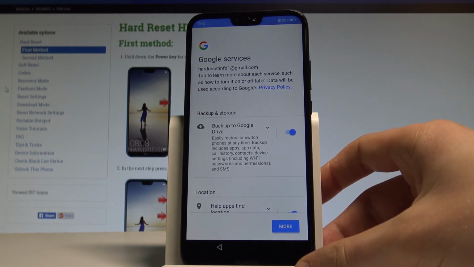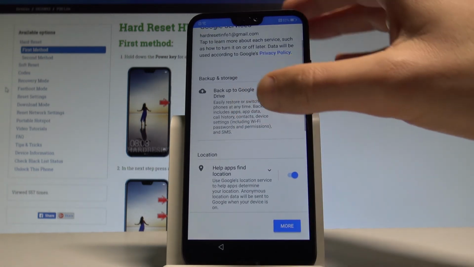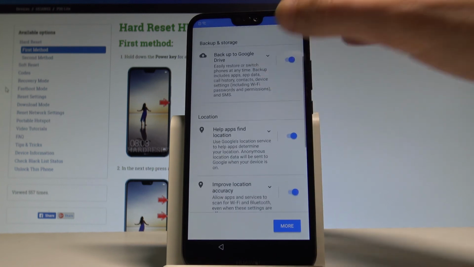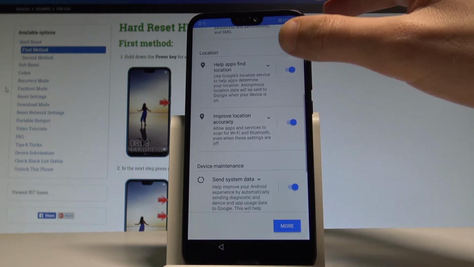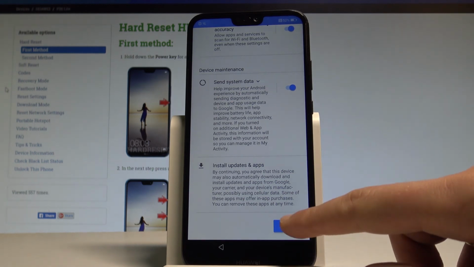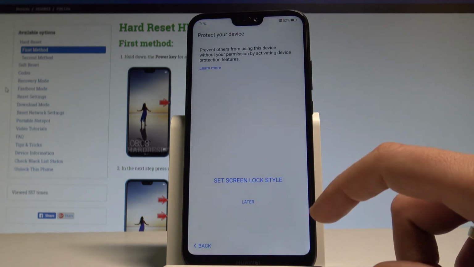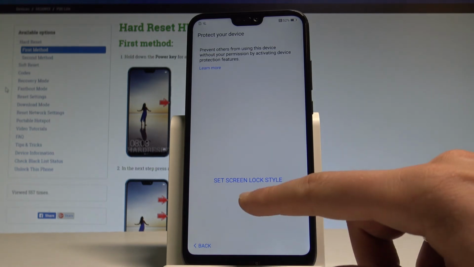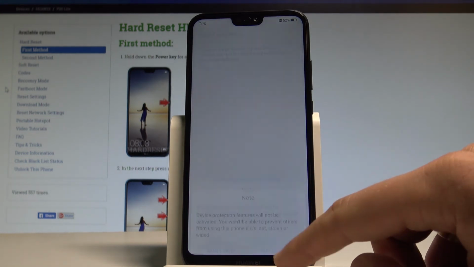Here you can enable or disable some Google services, for example, backup to Google Drive, help apps find your location, improve location accuracy, and send system data. Let me tap agree to all of them. You can set some screen lock style, or you can choose later. Let me do it later, skip anyway.